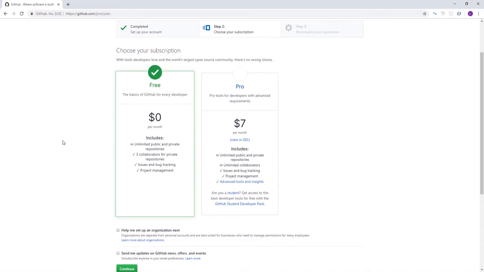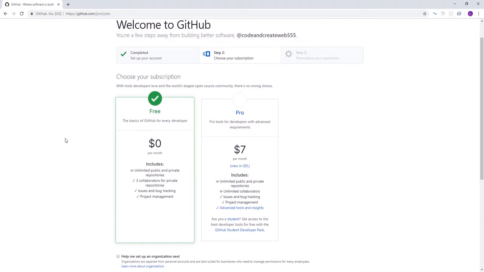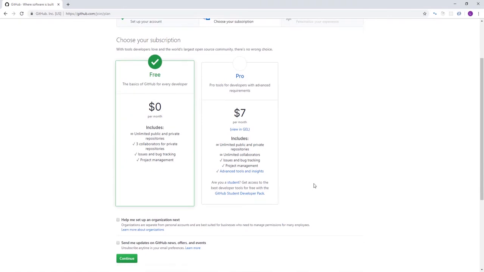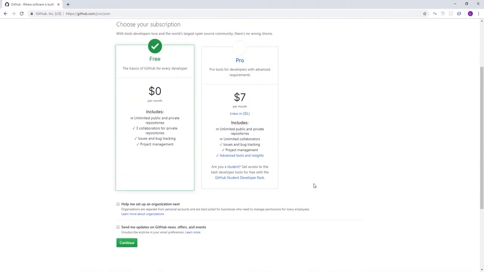Here we have two different options to choose a subscription. The first one is free. As for the second one, it's a pro option, which will charge you with $7 per month. Actually, the main difference between those two options is that in case of the free option, you are allowed to have only 3 collaborators for a private repository. As for the second option, you don't have any limit. For our course, the first option is absolutely enough, so I'm going to choose it. We don't need to check any of those boxes. Let's just click continue.